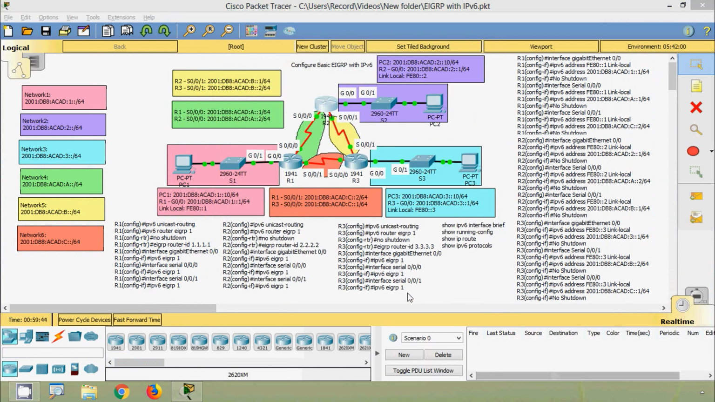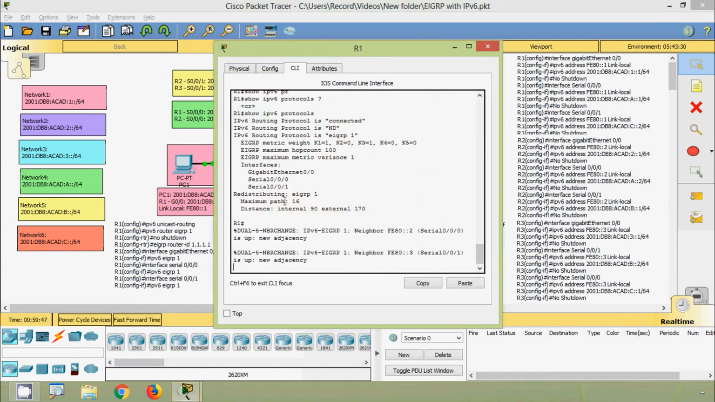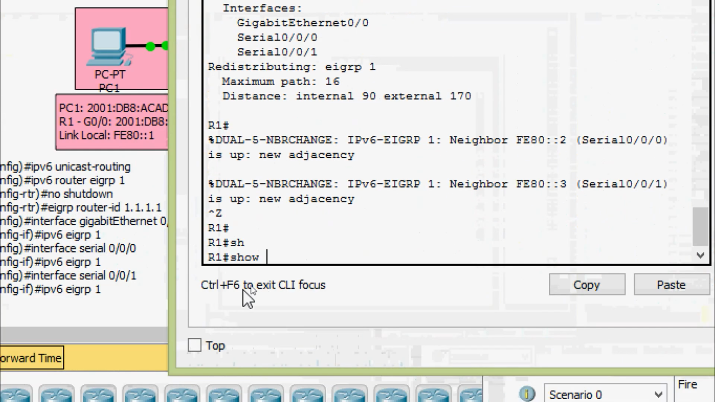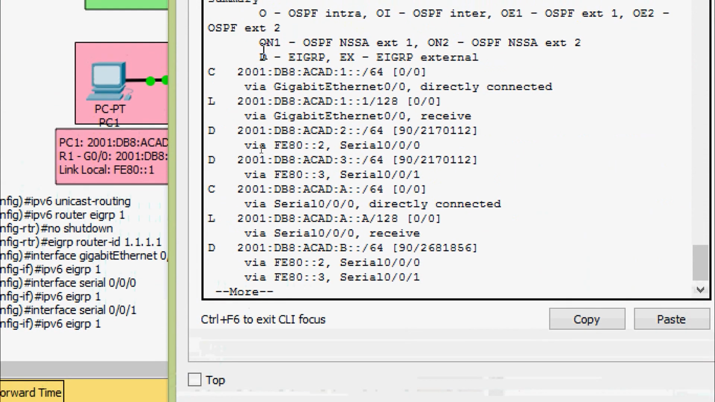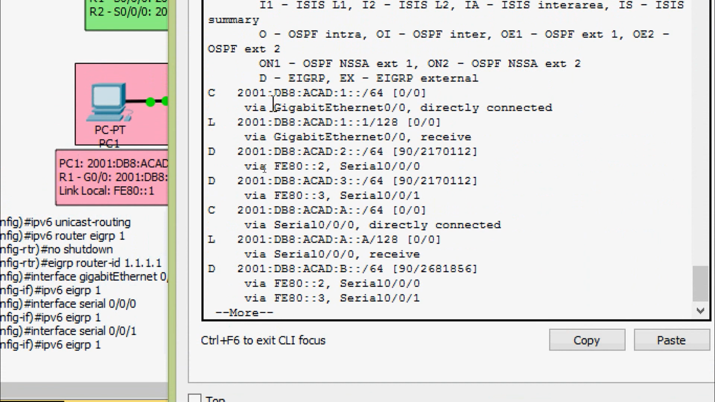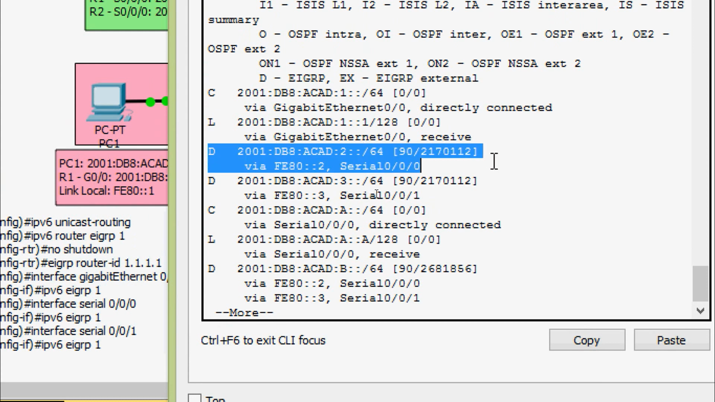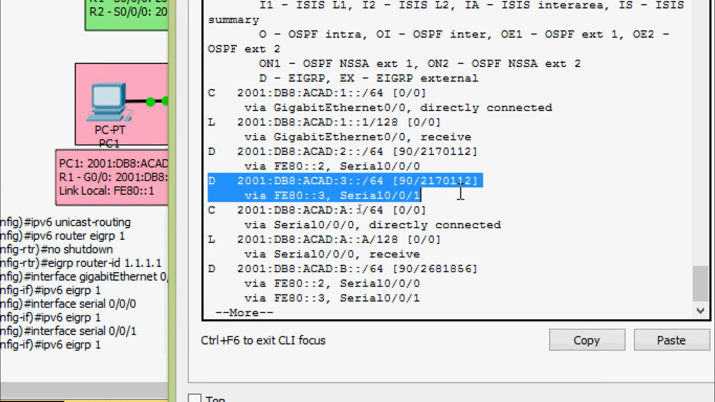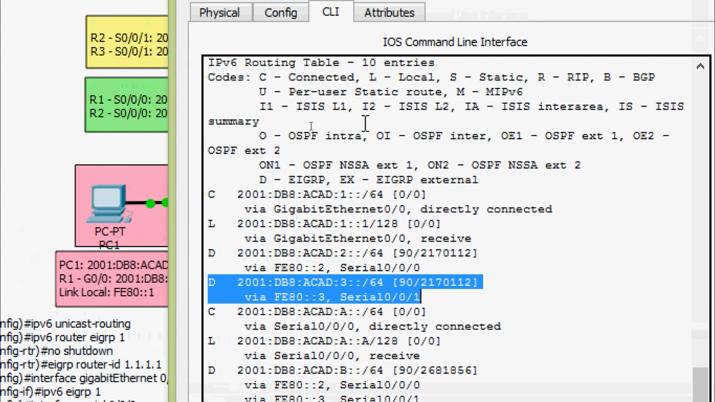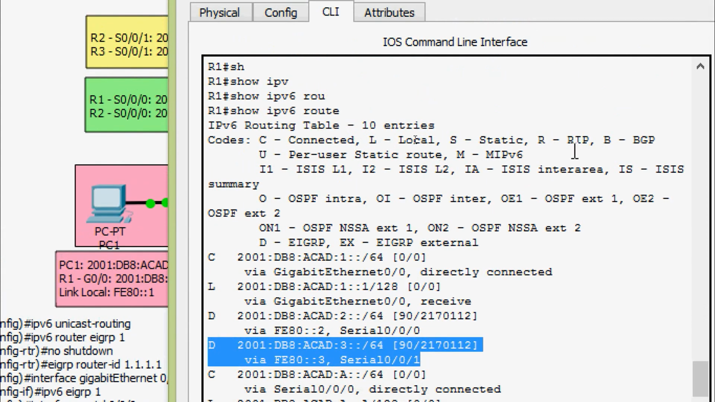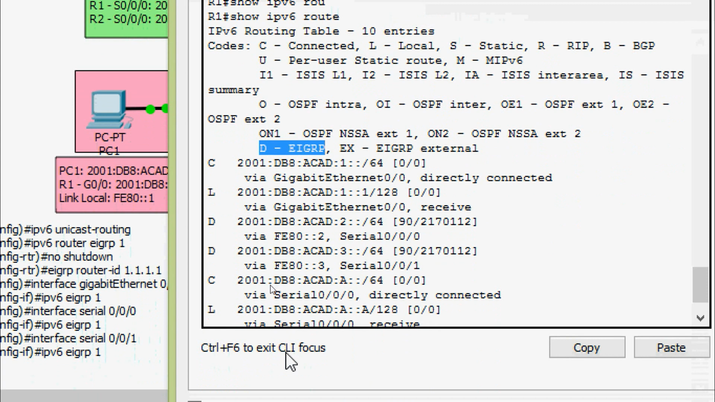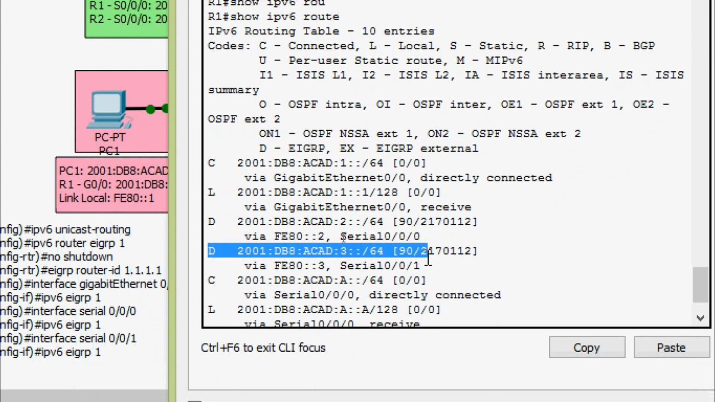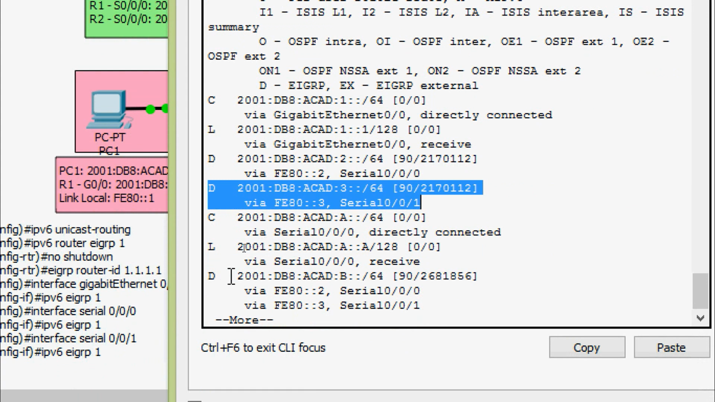Now we will verify the routing table on each router. Coming to R1, show ipv6 route, and here we can see all the 6 networks, 3 connected and 3 learned with the help of the protocol EIGRP. Here we can see those networks. So here we can see this D. D represents EIGRP. Here we can see, and here we can see the third one.